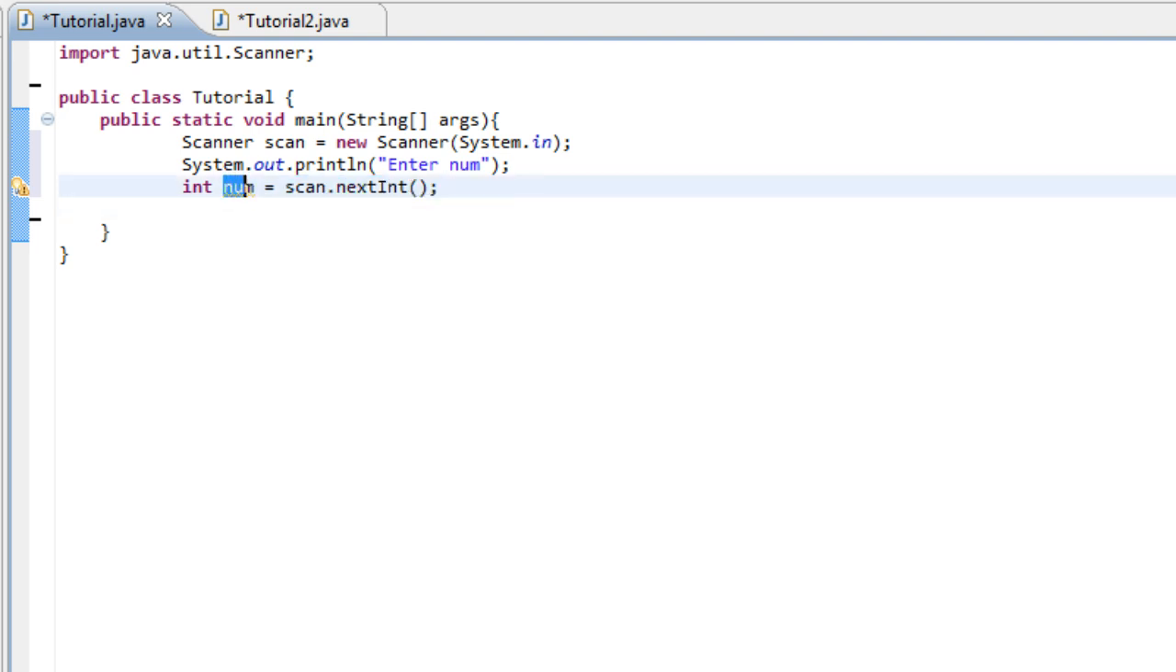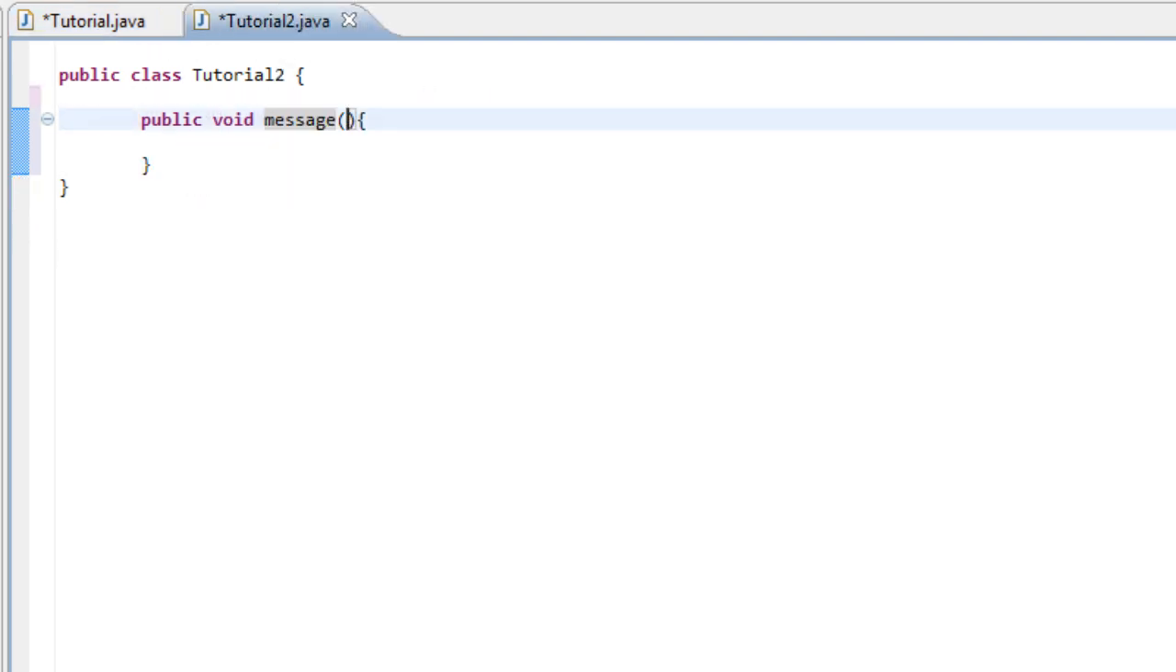So it needs this number. So we're going to put in an integer and call it number. I called it number, but this is just a name. This is like a variable name where you can name it anything.